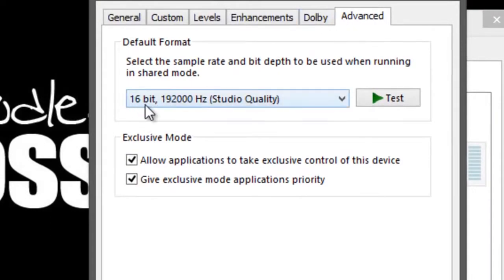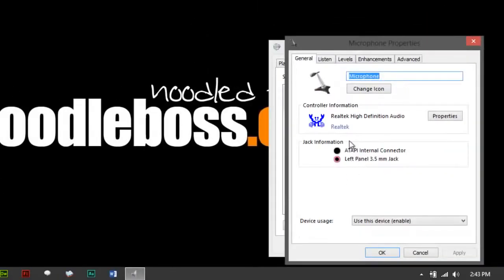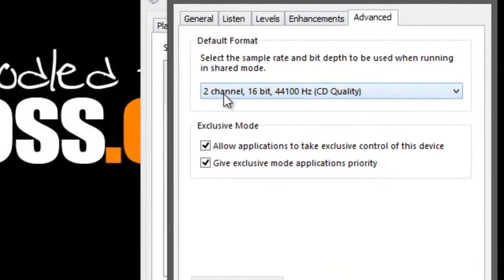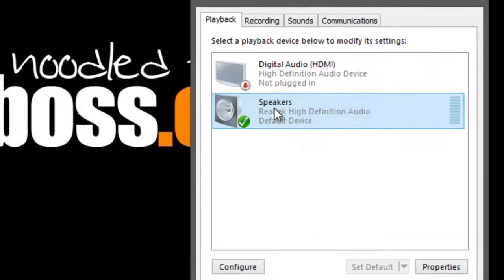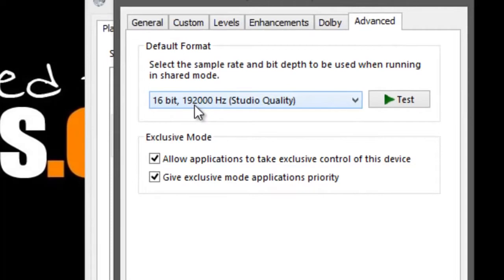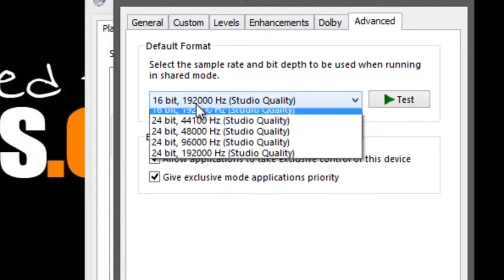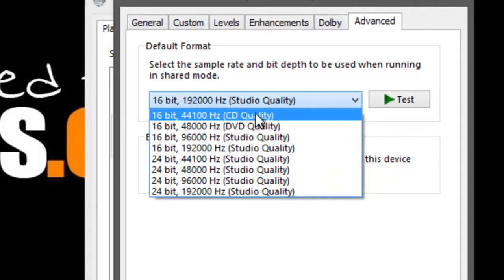It says 16-bit, but it does not say 44100. Remember the one that we used earlier? Let me go back to show you again. Recording, right click, properties, advanced. It says stereo channel, 16-bit, 44100. Again, 16-bit 44100. Go back, playback, right click, properties, advanced: 16-bit, 192. So it's not 44100, it's somehow higher. So drop the arrow down right here and select 16-bit 44100 for the hertz.